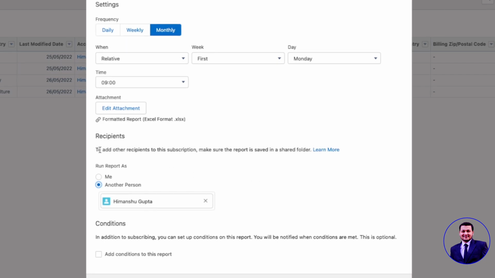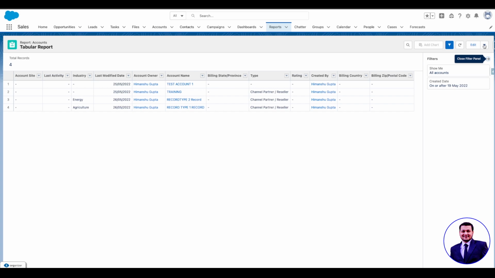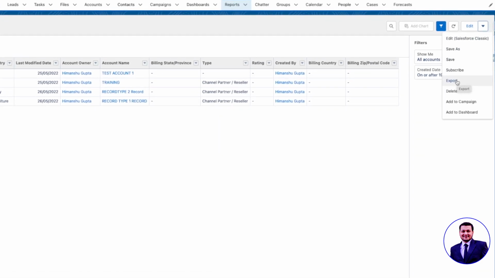You're not getting an option to add the recipients here because this is currently saved in a private folder. I will talk about folders and then we'll come back here, but that's how you subscribe to a report. Then the next option is export. I said you can only see 2000 rows on screen, but there are more rows in the report, and how do you see them then, right?